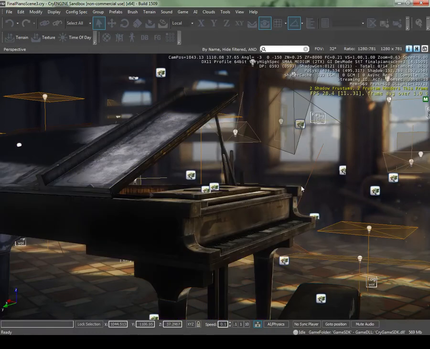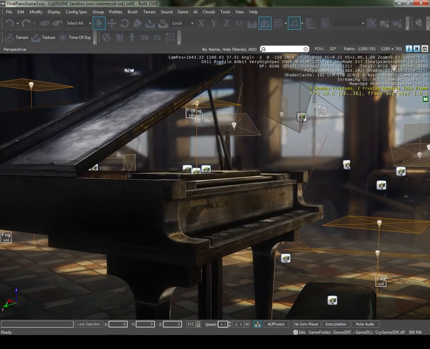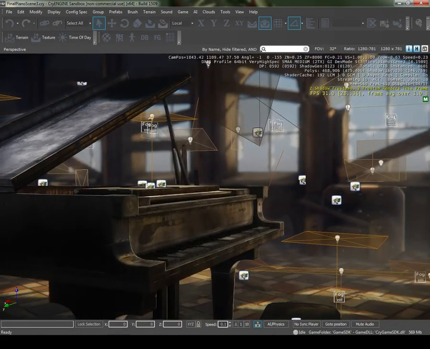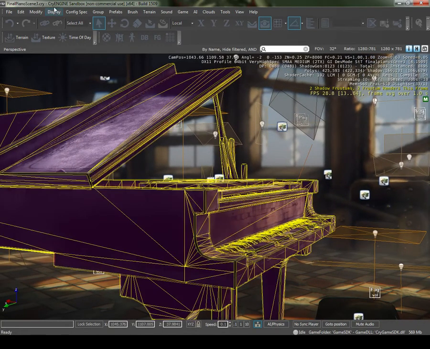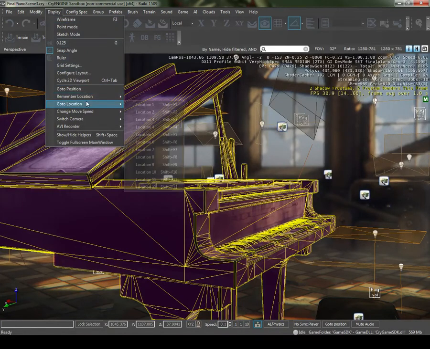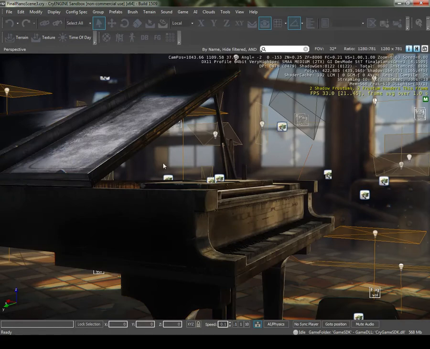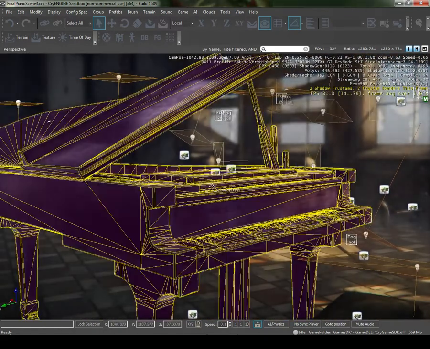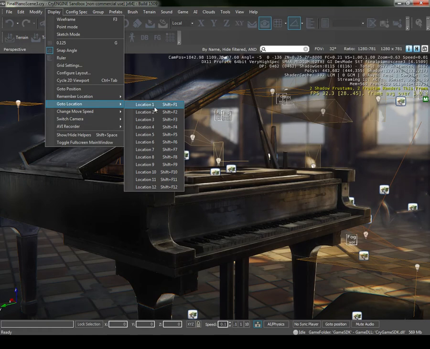Let's do this. So the first thing that you will need to do is frame up your shot how you like it. So let's say I like this shot right here. I can go to Display, Remember Location, and maybe we'll say this is location 11. So say I move around and go, shoot, I really like that location. I can go to location, and what was it, 11? There we go.